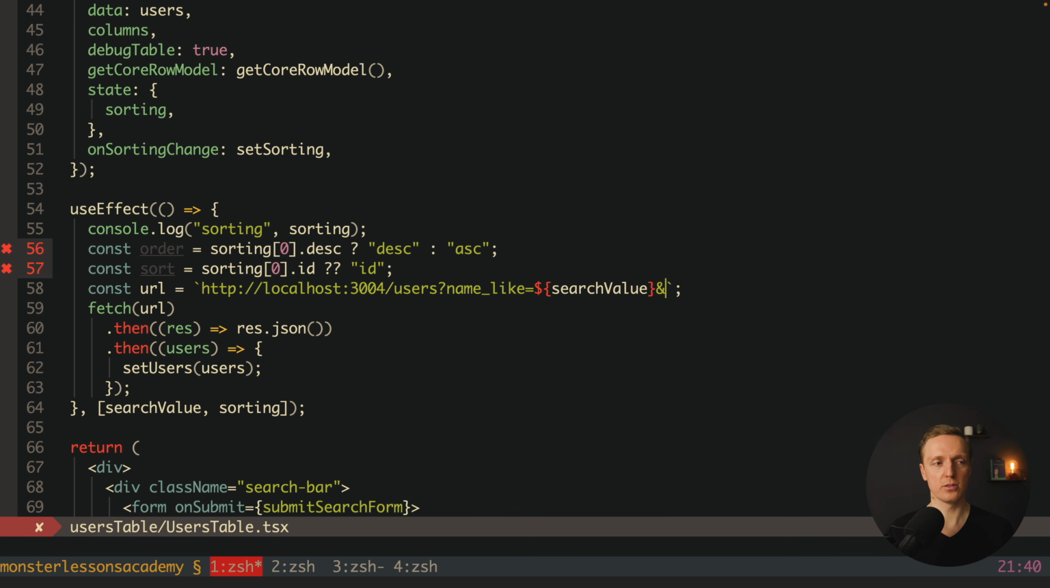Now here we can use these parameters. It will be _sort equals, here will be our value sort, and _order, and here we can put our parameter order. Let's check if it's working.